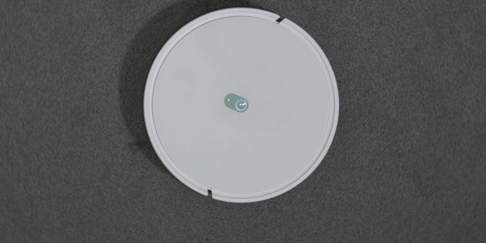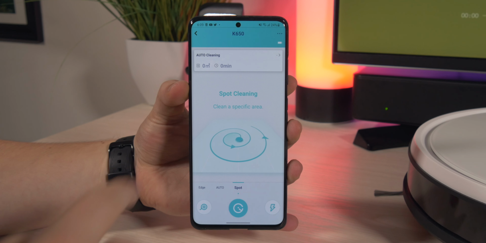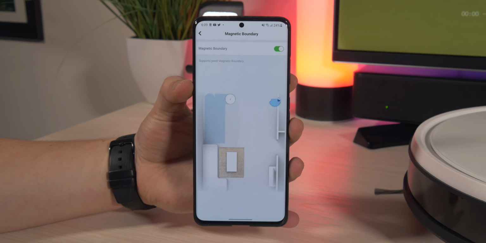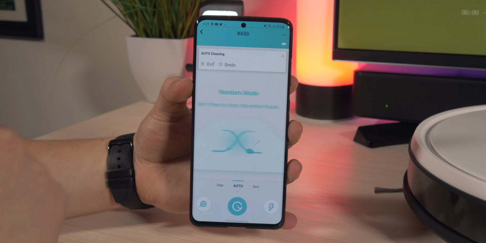Now, something I noticed inside the app is these boundary strips. They don't have those included in the box. You will need to get them separately, but they're really cool because you can place them around objects you don't want the vacuum cleaner to go near. And then it will just stay away from them. So if you don't want it to go into a specific room, you can put one under your carpet near the door frame and it won't go into that room.